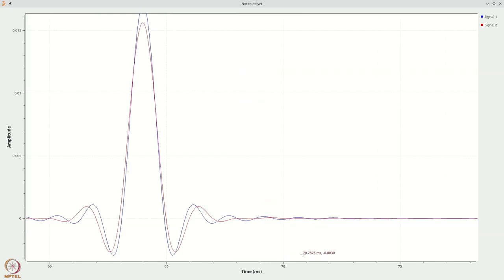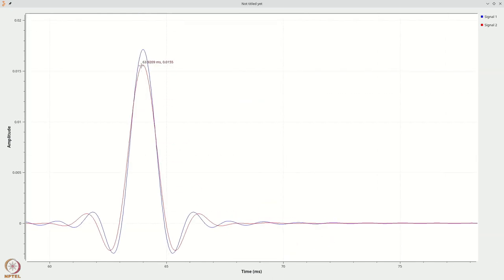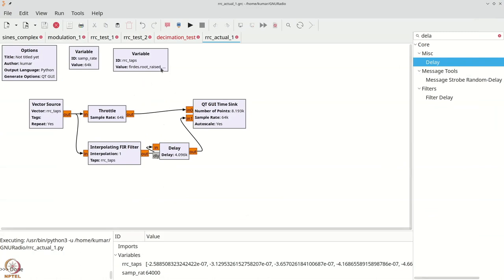So let's zoom in a little. The red one seems to have a peak over here of 0.0157. Why that is, we will see momentarily. It has a peak at 64 milliseconds and it goes to zero at 65 milliseconds, which satisfies our Nyquist ISI free criterion, much like the sinc. Another thing is that you can see these little oscillations. Let us actually handle those things one by one.